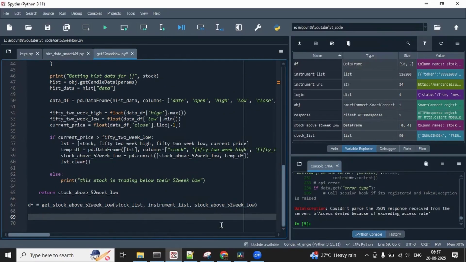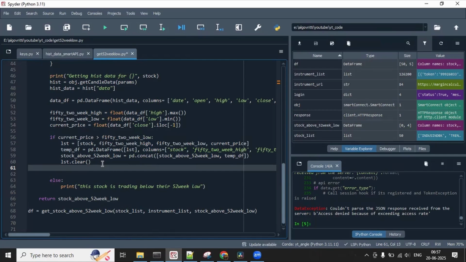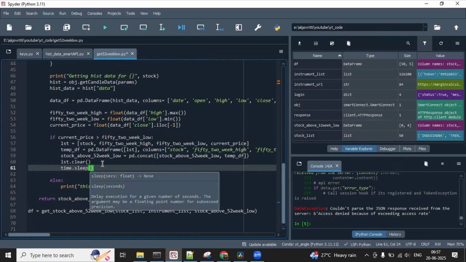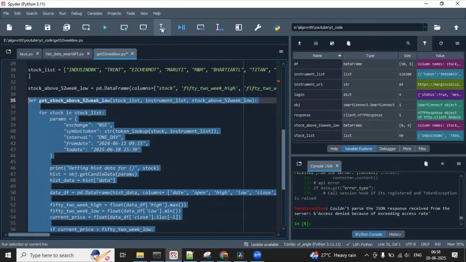Okay, we have an exception like access denied because of exceeding the access rate. Every API has limitations, because we can send only 3 requests per second to fetch the historical data. So to overcome this limitation, we add a delay here. I am going to add a delay of 1 second, so let me pass 1 here. Now let me create this method again.